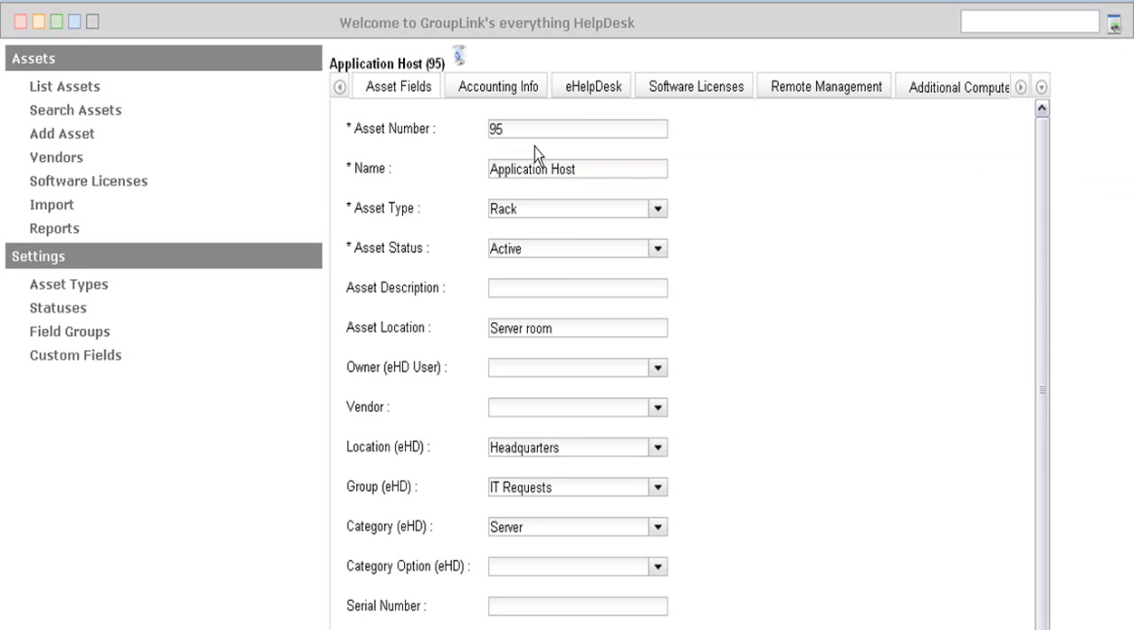Here we have all the information that has been associated with this asset. You'll notice the four required fields are asset number, asset name, asset type, and asset status. All of the other fields are not mandatory within the system.